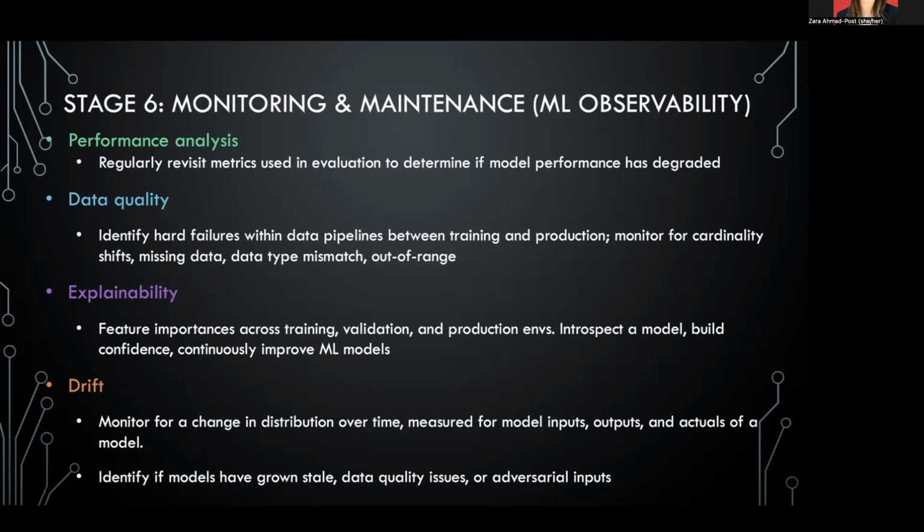And as it comes to drift, we want to make sure that we're monitoring for a change in distributions over time, that we can measure our model inputs and outputs and the actuals or the decisions of a model. So that is going to help us understand if our model has grown stale or if there are any data quality issues or any kind of adversarial inputs to our model as well.